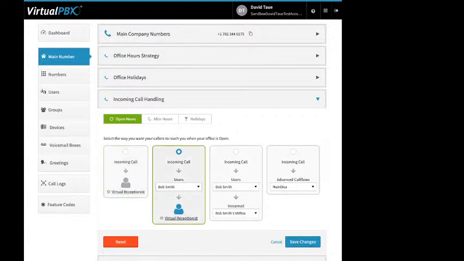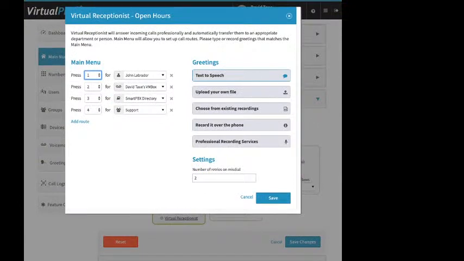All right, section of the second option. Sorry, I'm having trouble talking today. Call comes in, I'm offering it to Bob here. If Bob's not able to pick up, it goes to the virtual receptionist. Since I'm on the open hours, it's the same virtual receptionist that we were just looking at.